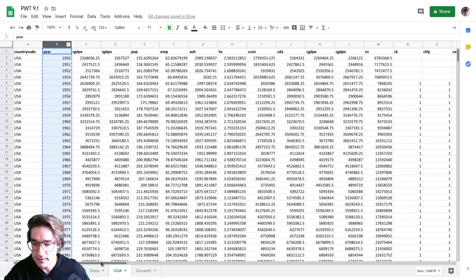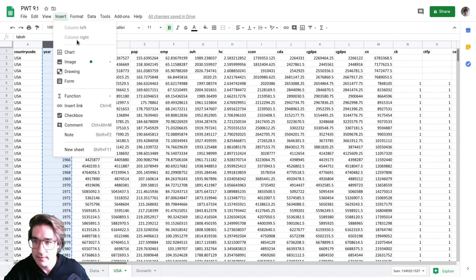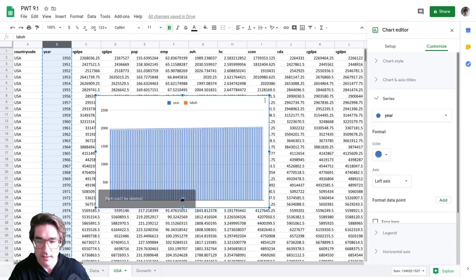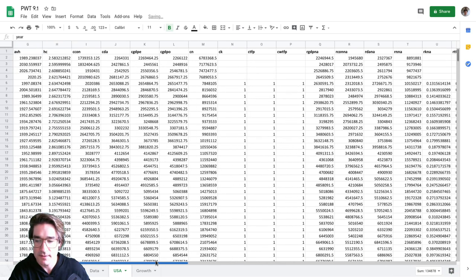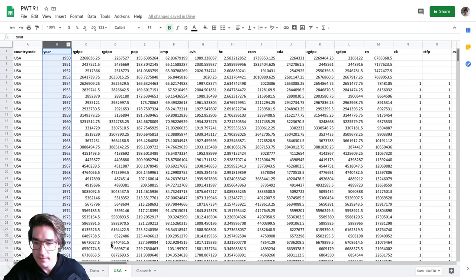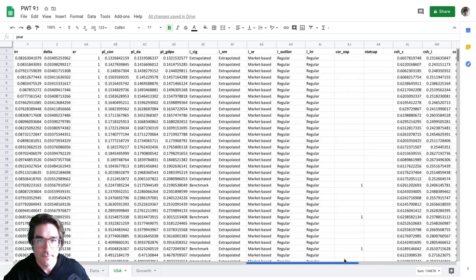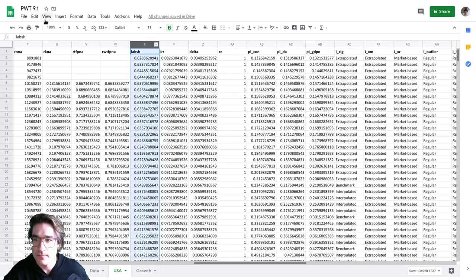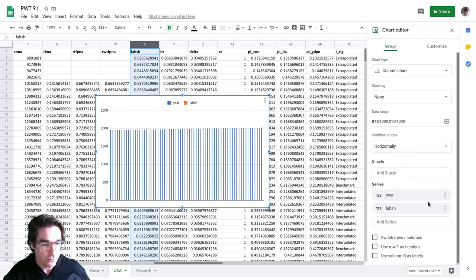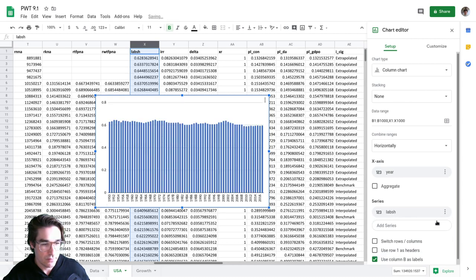Actually, we could just plot it if we really want to. So let's select year and labor share, and then insert chart. That doesn't look like anything. This might be a case where it didn't work. Let's try it again. I think it's the order that you select them in, probably. So we're going to select B, the year column, then select wherever labor share is. Control, click, insert chart. Okay, it's confused. Let's set up this chart. X-axis is year. Series, remove. There, that's much better.